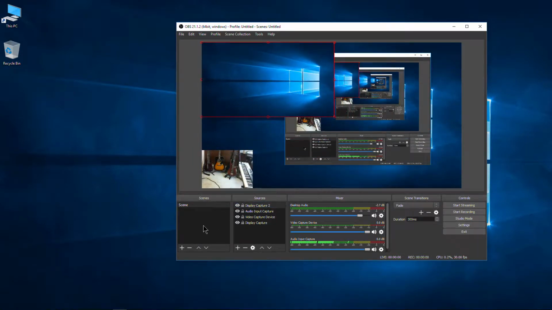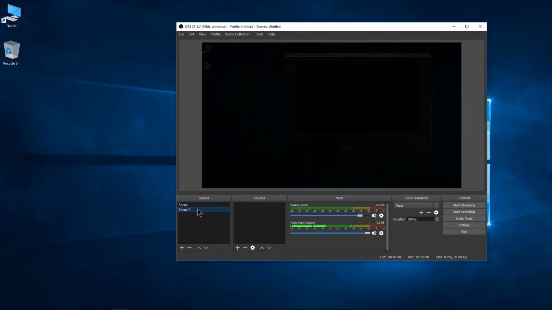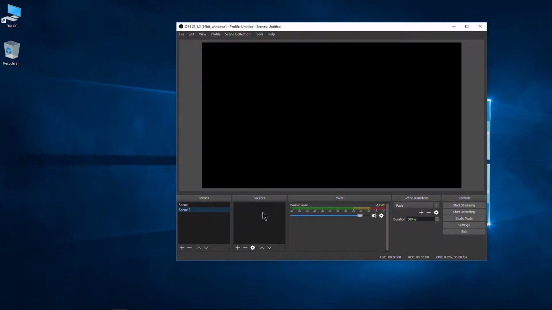Now let's go ahead and look at scenes. We'll just turn this off for now. Let's look at scenes. We already have one scene. I'll choose plus or right click and just add another scene. So of course we have to add sources to scenes.